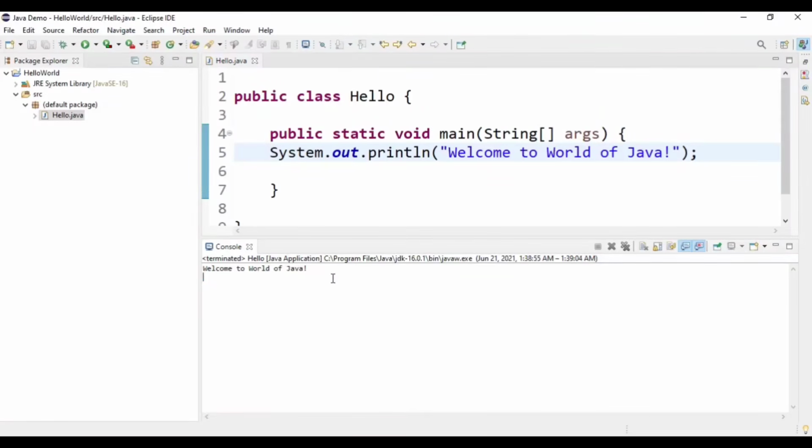So friends, this was all about how you can download Eclipse IDE, how you can create a project in Eclipse IDE, and how you can run your project in Eclipse.